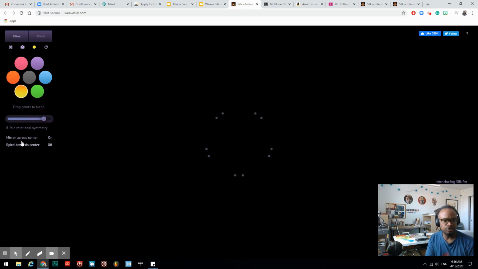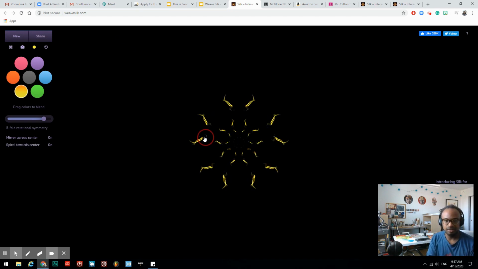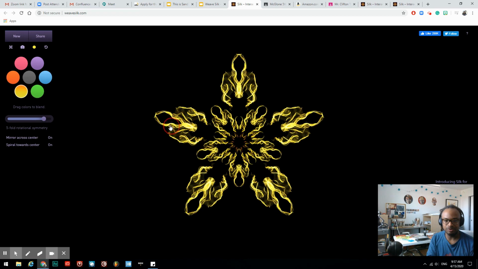You can also have it mirror across the center. Basically, whatever you see on one side, you'll see on the other side as well, which is really cool, especially if you're doing a face or something that is going to be equal on both sides. You can also have whatever you're drawing rotate toward the center of the image. Let's try it out and see what happens. Let's turn that on. Look at that. All right, cool.